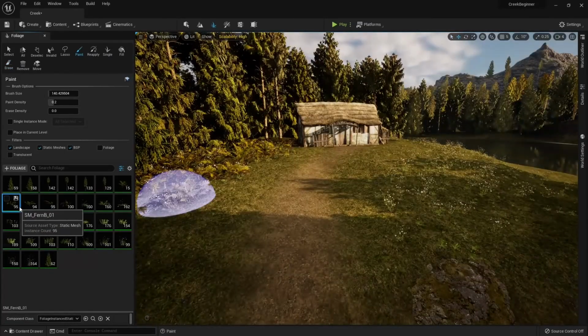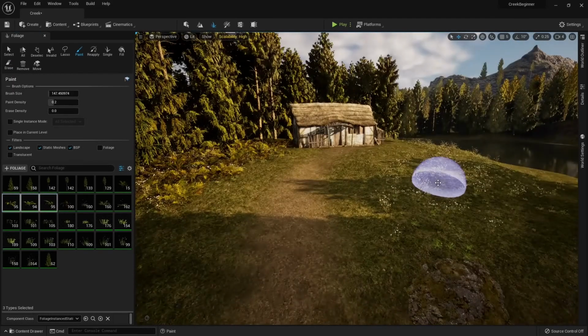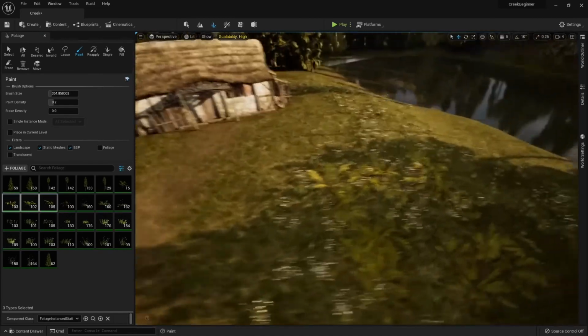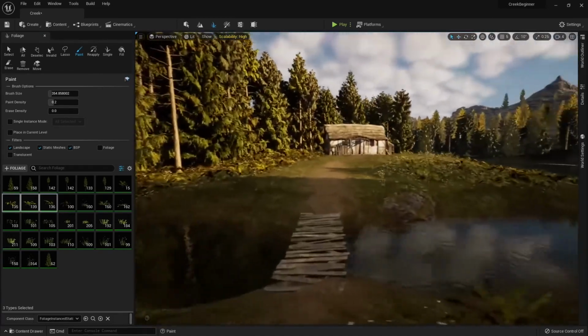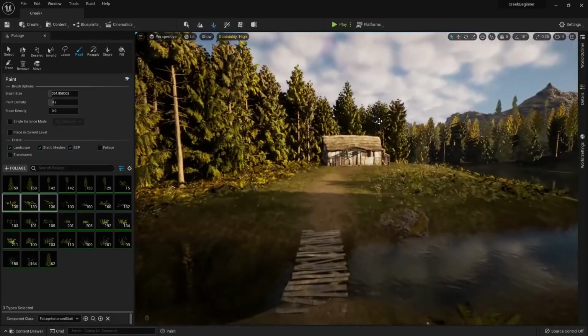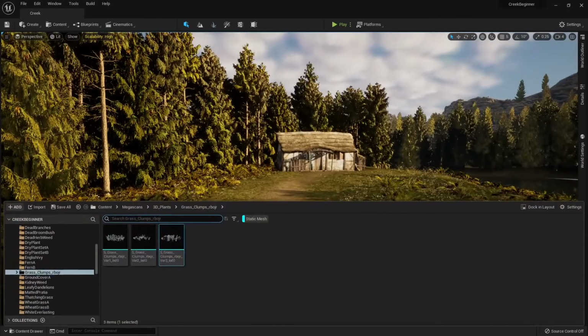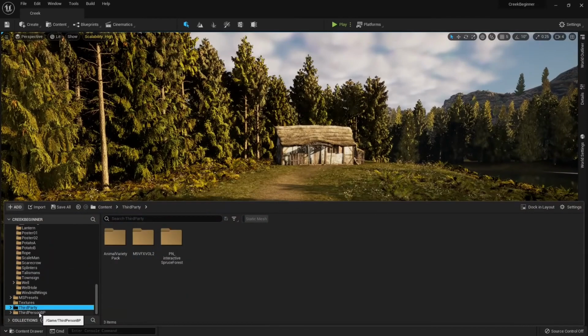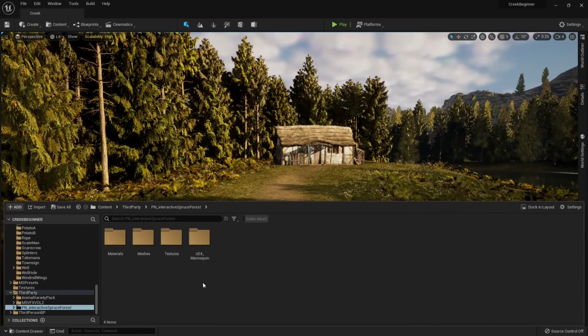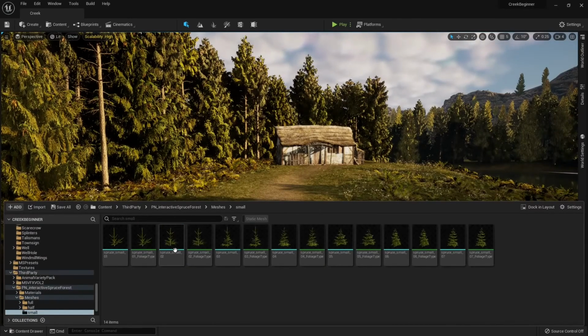Also, I think I'm going to paint in some ferns on this side also. Just like this. And we are forgetting something, and that is the small trees. So let's go down all the way to here, and let's go into PN_interactive spruce forest, Meshes, small, and these trees right here.